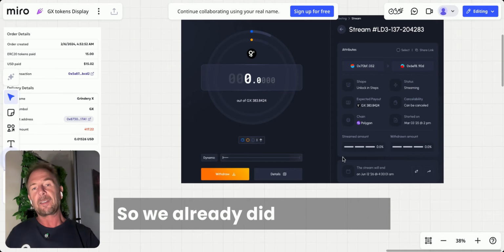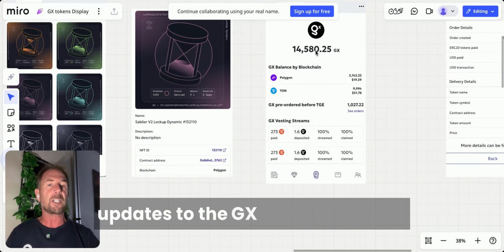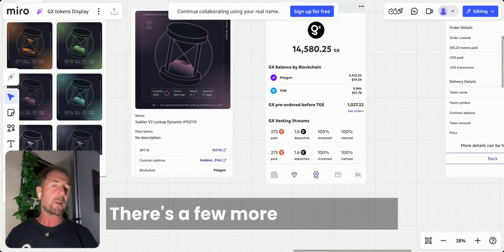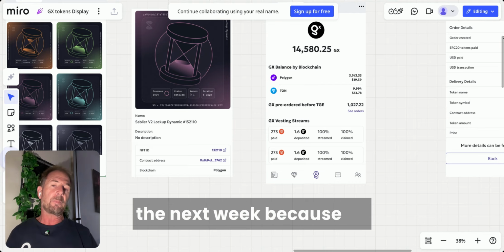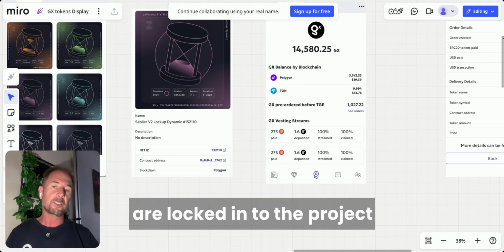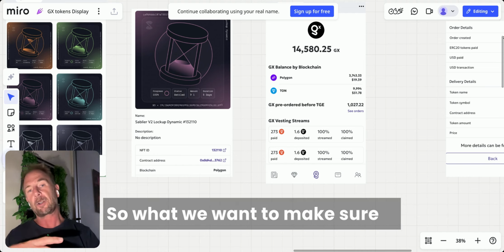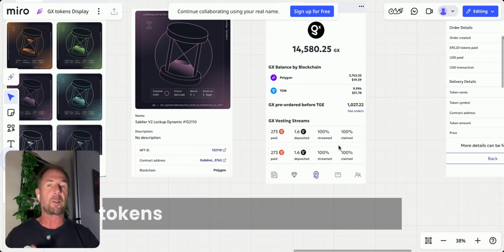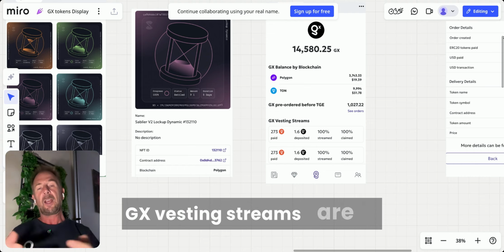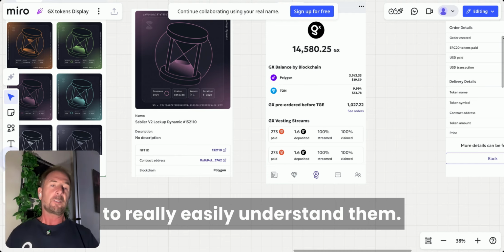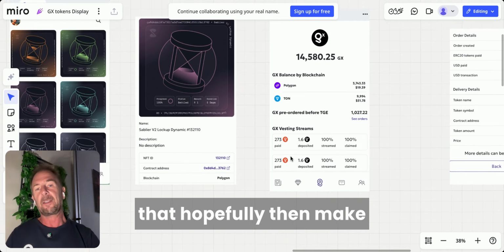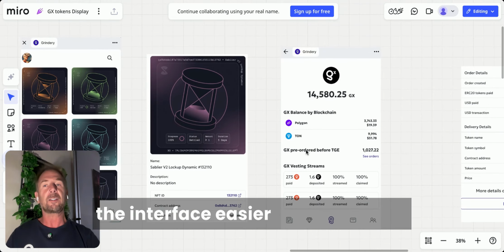We already did some major updates to the GX token detail this week, and you've likely seen them. There are a few more coming over the next week, because all of us, including the team members, are locked in to the project for a long time. So what we want to make sure is that all of us that hold GX tokens and receive them via these GX vesting streams are able to really easily understand them. There are going to be 2 or 3 more iterations that hopefully then make the interface easier to understand.